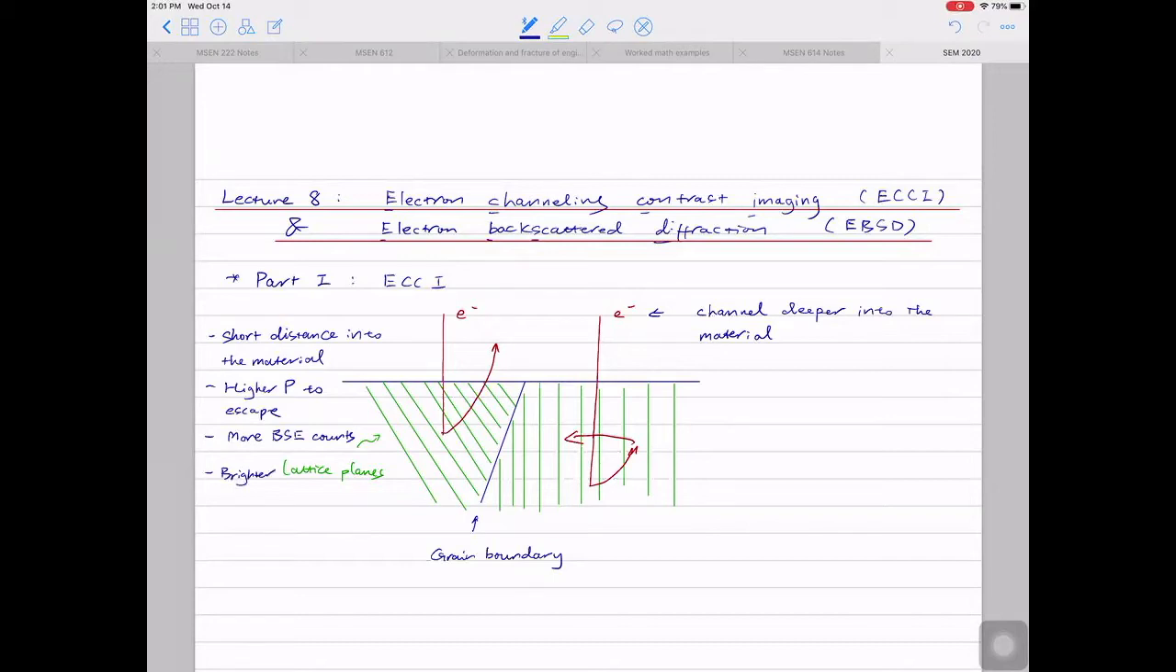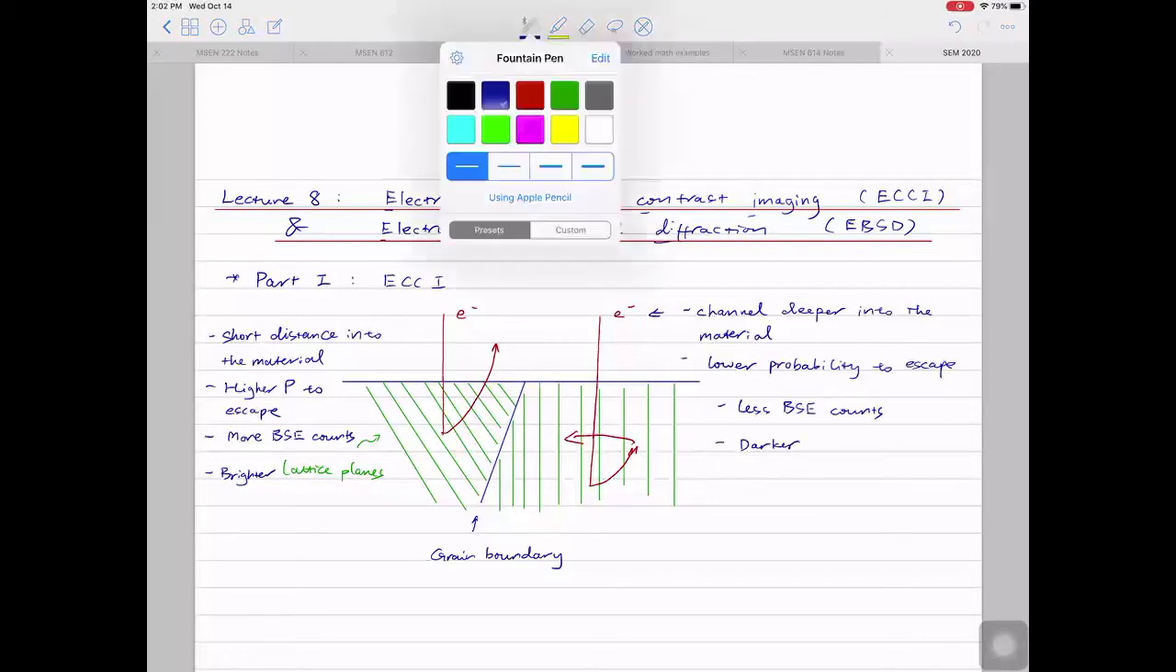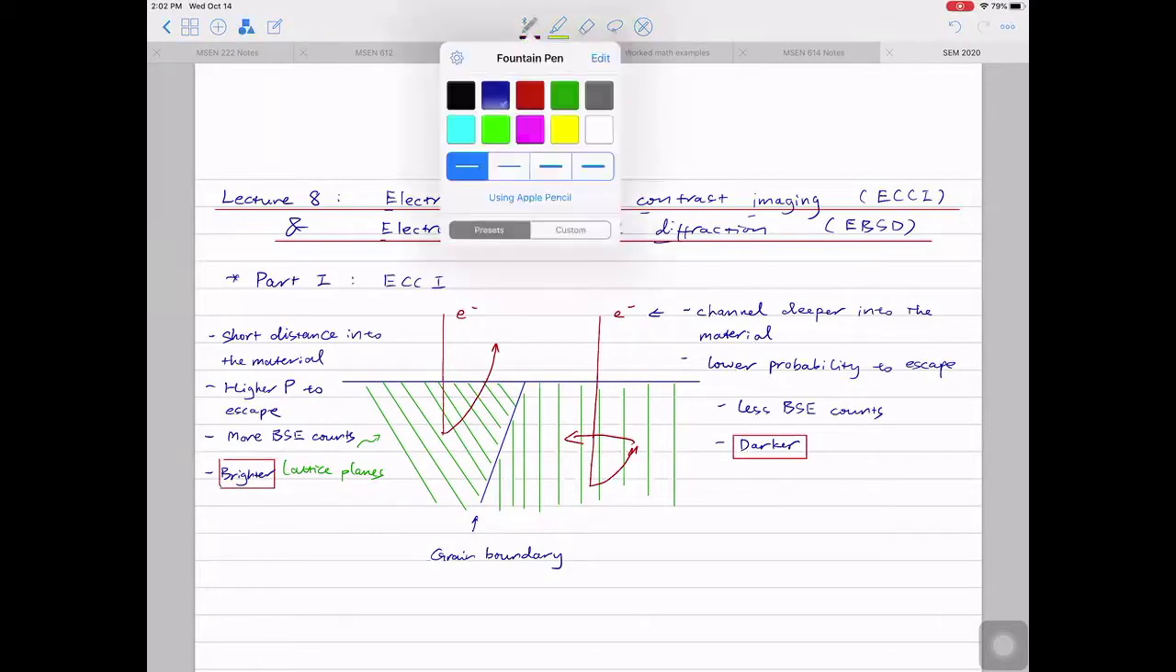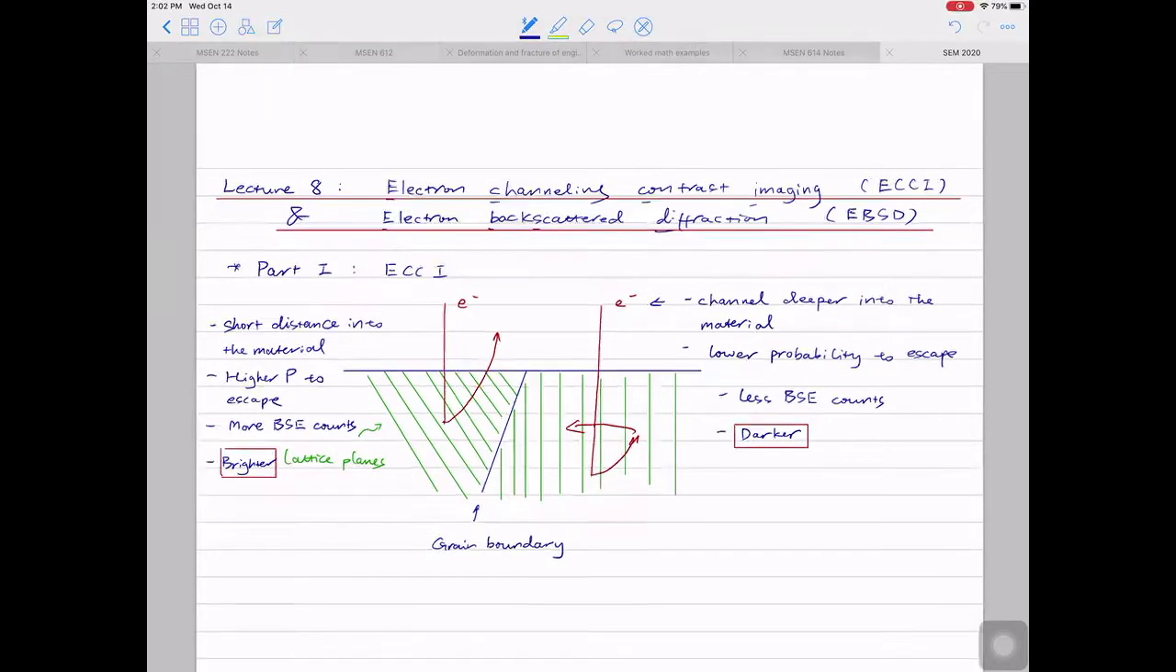For the grain on the right, it channels deeper into the material, so it has a lower probability to escape. If the electrons have lower probabilities to escape, then we have fewer BSE counts. And this grain will appear to be darker. The grain on the left appears brighter. The grain on the right appears darker. This gives you what we call channeling contrast.